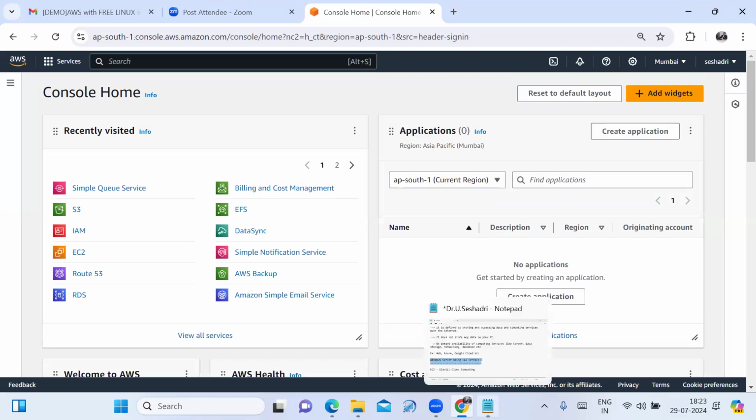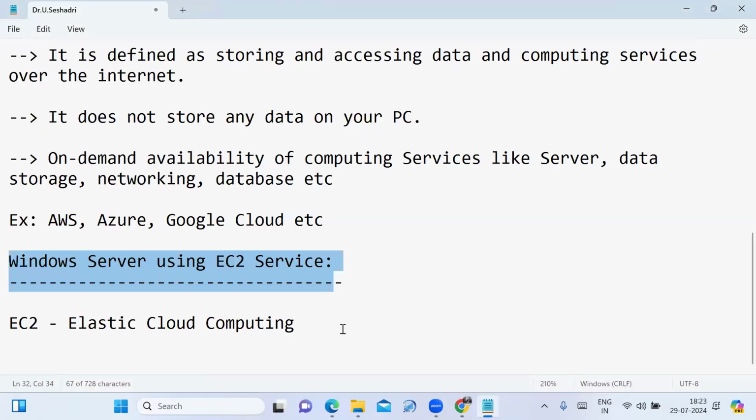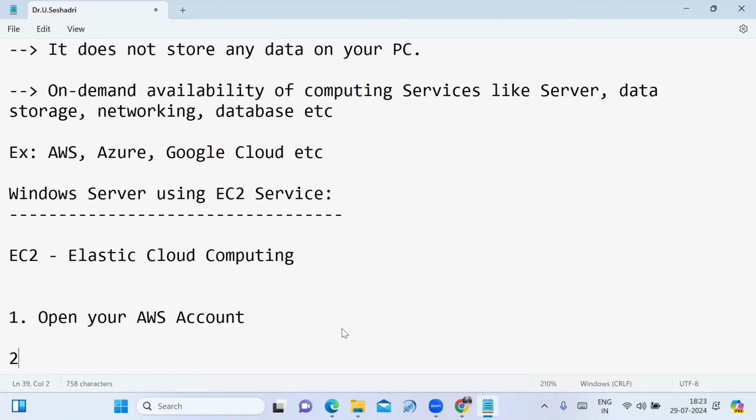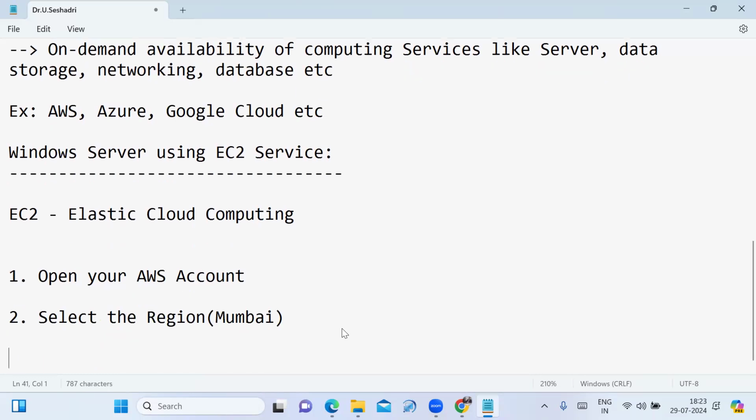See, I am selecting the Mumbai region, to launch the Windows server. To launch the Windows server, the first step is you have to open your AWS account. And then the second step is we have to select the region. You may select any region. Here I am selecting the Mumbai region.